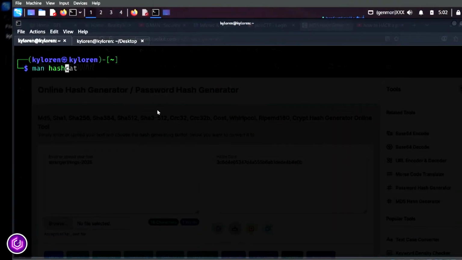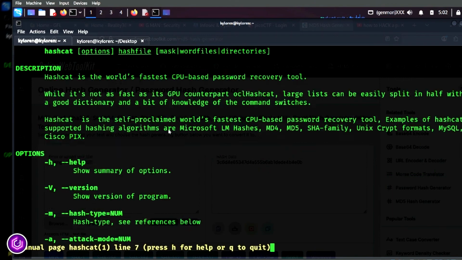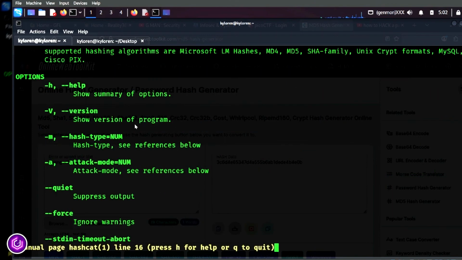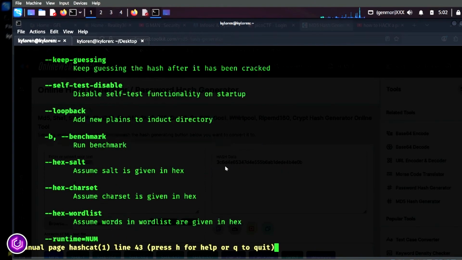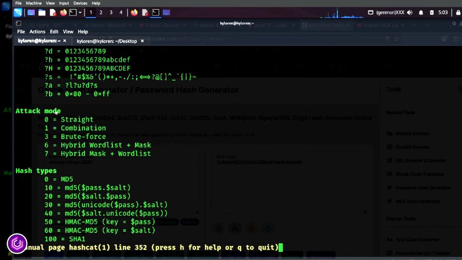When you are using Hashcat, there are so many different options. Use the man command for Hashcat and I will explain. The two options we will use are -m, which is hash type, and -a, which is the attack mode. Scroll down until you reach the parameters section. You can see here the possible values for the attack mode and hash types.